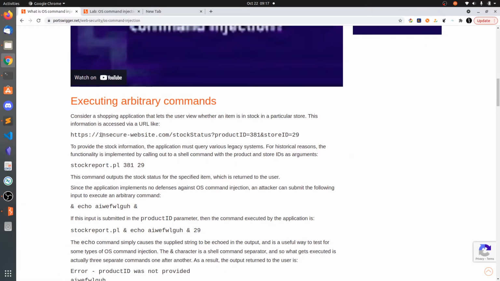So you can see the website URL, product ID and store ID. It is using some legacy systems, so that's why it's using some Perl script here, and this ID is going to be sent as a command line argument to this script. You can see 38129. So there is no filtering for this input data.